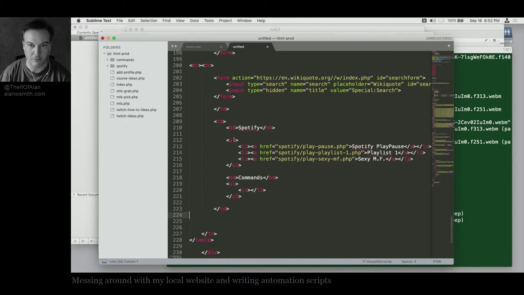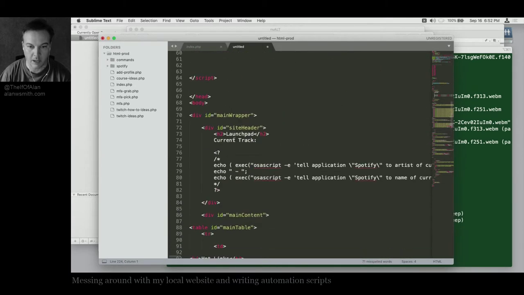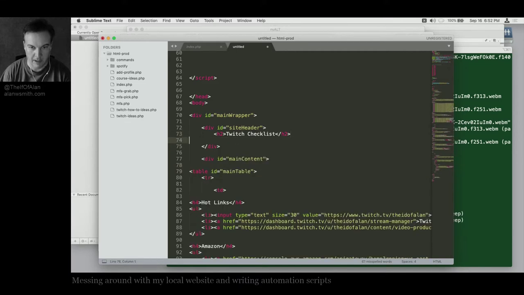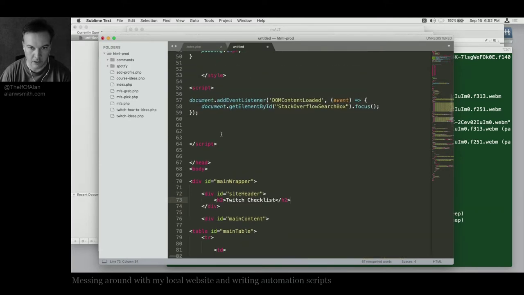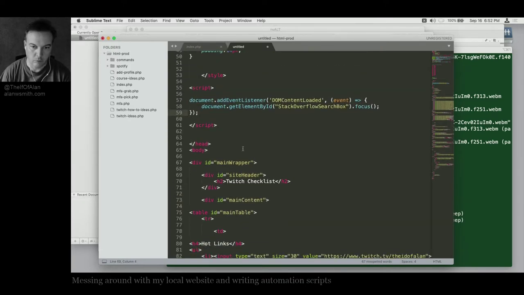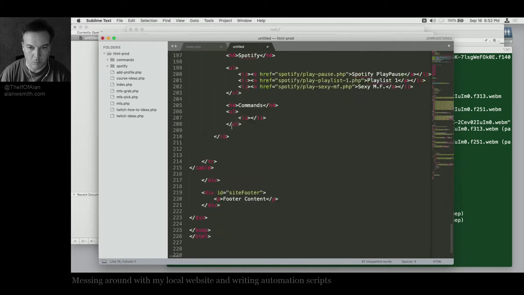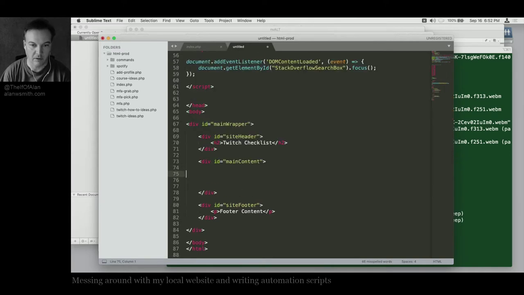So this is another one where it's just like, okay, I've got this page, and so I'm gonna yank out, so this is Launchpad. We're gonna call it Twitch checklist for now. This current track stuff, I've got a little external command there that shows you the artist and the track that's currently playing on Spotify. But it takes like a half second to do the pulls, and that makes the page load slower, so I'm not doing that right now.